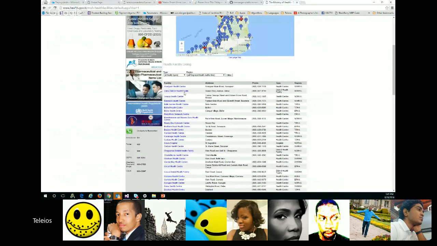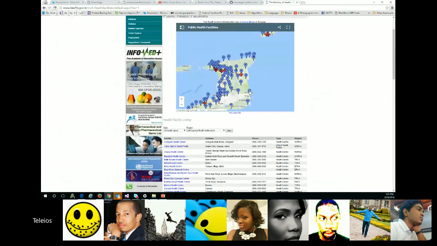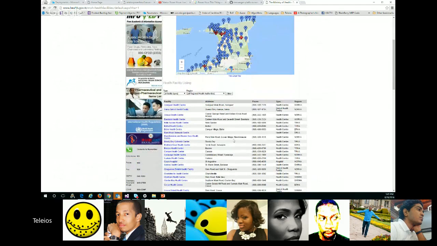Right, so here's this table, and if you were to look at the code, you can see it's an HTML table, and here's this map containing the locations of those facilities. All right.